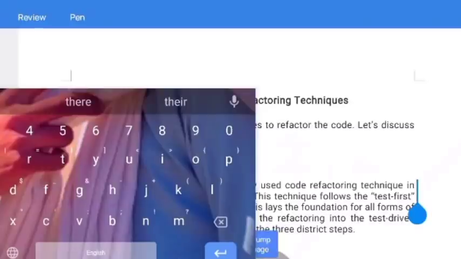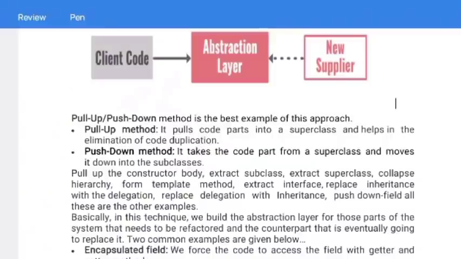Pull up, push down. The pull up and push down methods are the best example of this approach. The pull up method moves code parts into a superclass and helps in the elimination of code duplication. The push down method takes the code part from the superclass and moves it down into the subclasses.